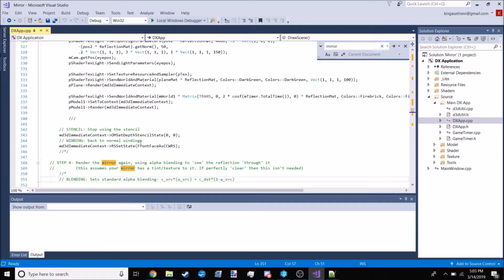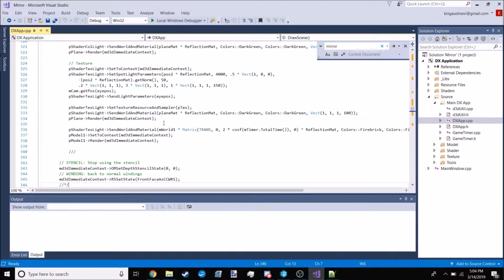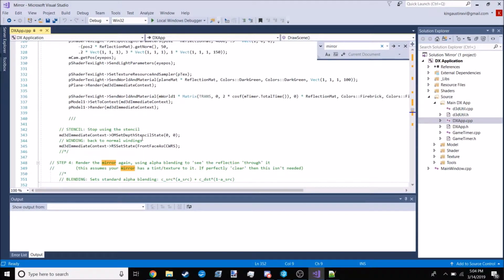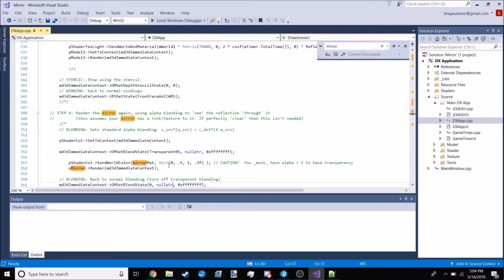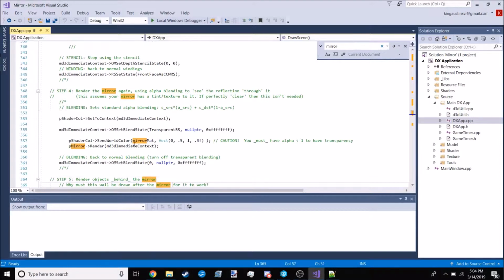And then I guess I can take a brief look at the math here. All I really did was multiply the position by the reflection matrix, and that gives you the right results for the spotlight. And other than that, it's all the same process. So the important thing is for step 4, switch back to the original shader that you want to use to create the mirror, and do it again.